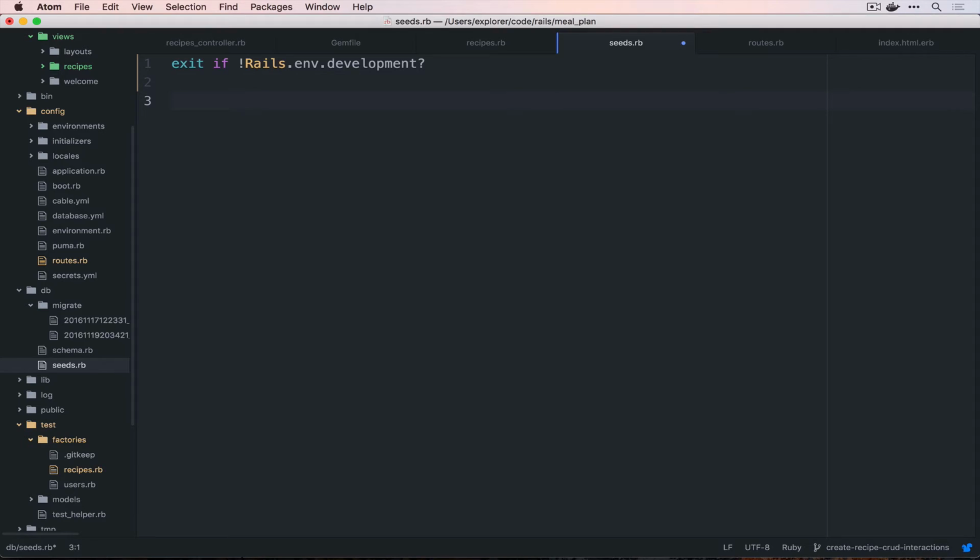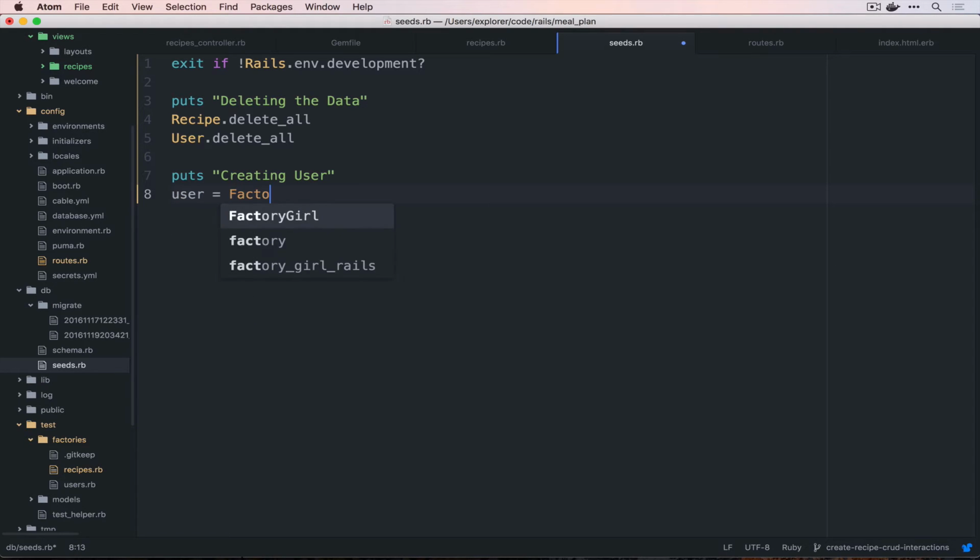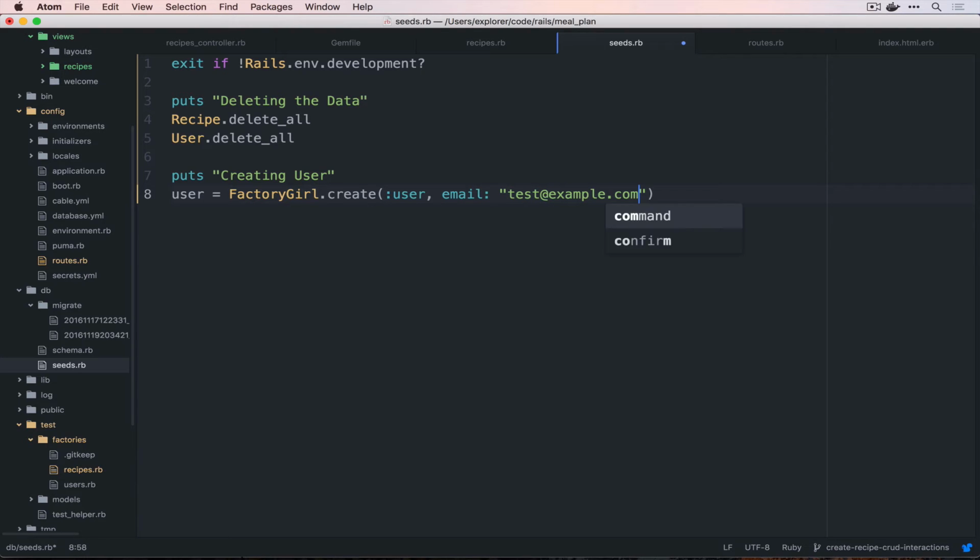And the reason for this is because when I run seeds, I like it to delete all the data that already exists and then rebuild it back up. So we're going to have it delete the data, and this will call recipe.deleteAll and user.deleteAll. And then additionally, we'll have it create our user for us. So this will store this off as user and say factory girl create user, and then the email, we're going to specify the email so that we can always use this one to actually sign into our application.